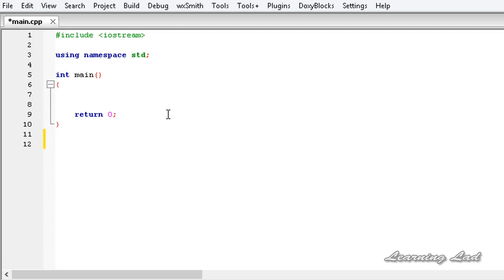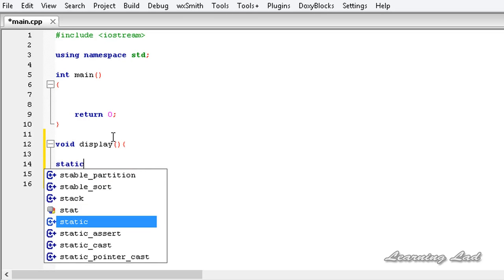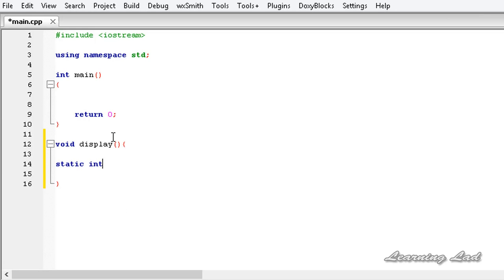When we use static with a variable inside a function, that variable will be available through the function calls. Just for demonstration purposes, I'm gonna create a function called display, and inside this function we're gonna create a static variable. To create a static variable, we need to use the keyword static and then the variable name, let's say int counter. We're gonna print out how many times this display function is called.